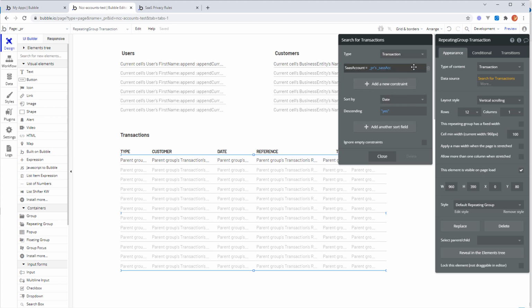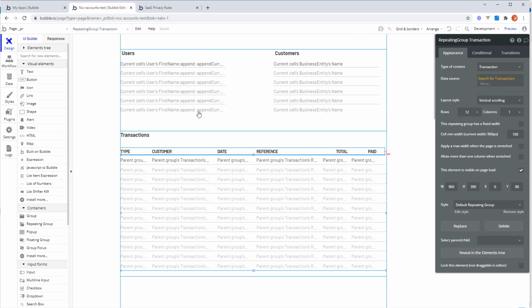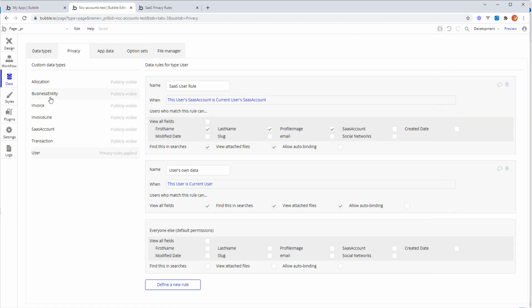So there's nothing wrong in this. In fact, the privacy rules basically does this. When we set them up to be based on just give us this SaaS account data, it does exactly this. It just adds it as another constraint on a query, but it does it automatically for us. It adds it to every single query we run without us having to think about it. And that's where privacy rules really win with that.